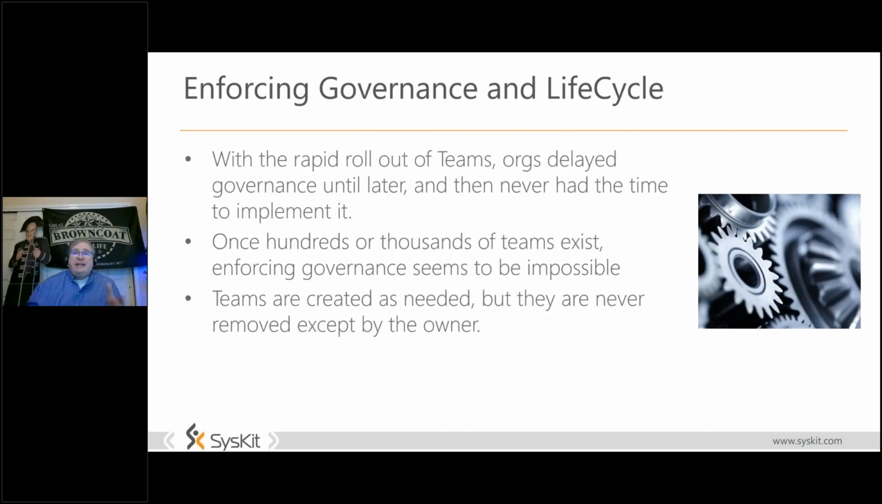And this really comes into enforcing governance and lifecycle. So we delayed governance because we said, you know what, we got to get everybody working from home. We got to do all that stuff. And then we never got the time a lot of times to go back and put some order to our Teams implementation. And we also looked at it and said, wow, this is hard. I mean, now I've got 500 teams, I've got 5,000 teams, whatever that number happens to be, even if it's 50 teams, you're going, man, I've still got a full plate. I don't have time to step out and do this stuff. So how do you go out and do that?